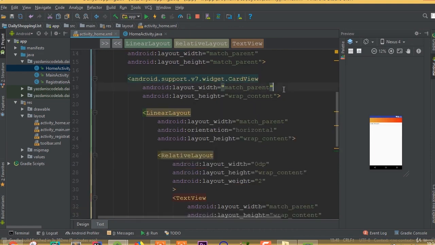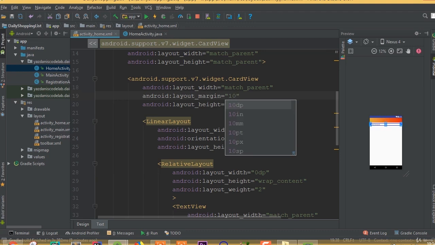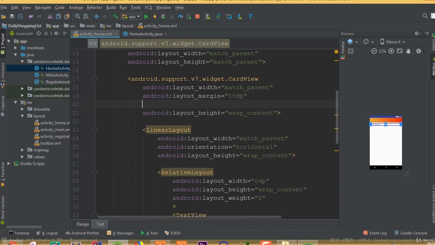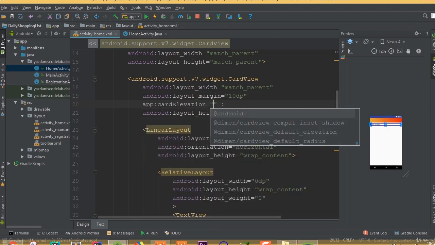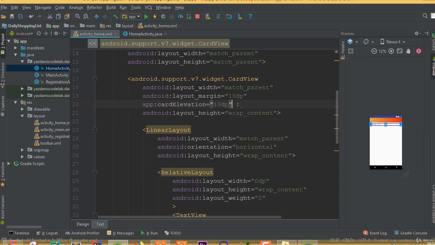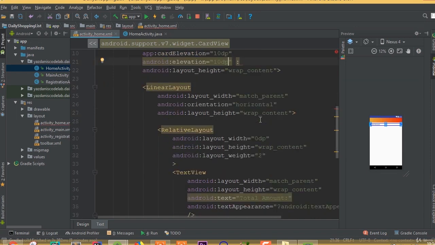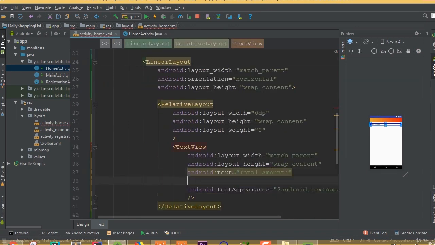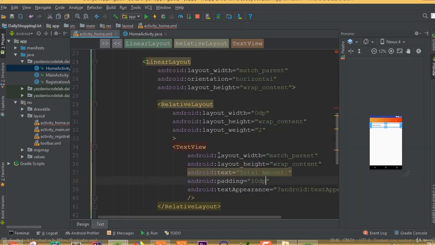Okay, I think we need to add a padding. First add a margin so that we can see our card view. So add layout margin 10 dp. Now we can see our card view, and add card elevation 10 dp. It will give us a shadow. And Android elevation 10 dp. And we need to add padding 10 dp. Okay, now I think all good.